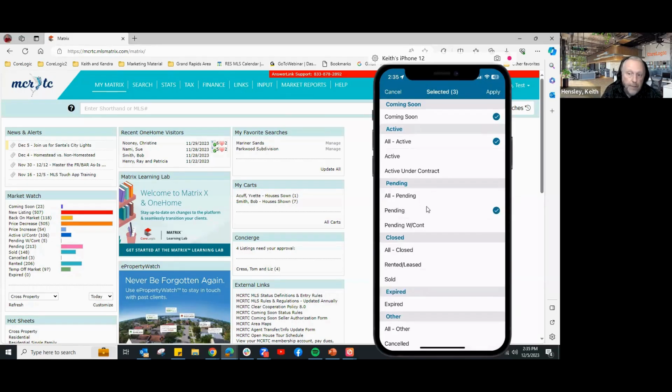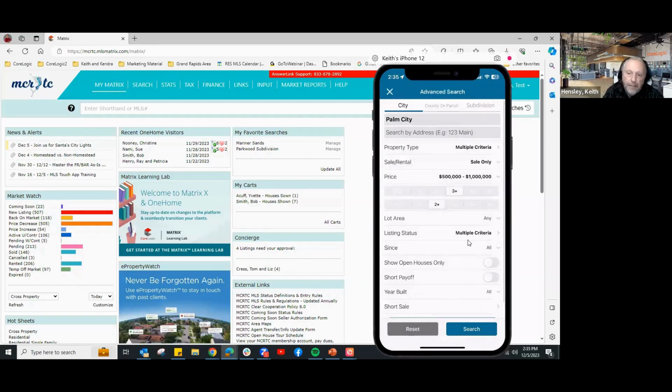Not all pending, but just pending, not pending with contingency. And then if you do solds, like all solds or rented and leased, pay attention. I'm going to hit apply up here. I'm not going to pick it. But if you did pick solds here, then you might want to use the since field.